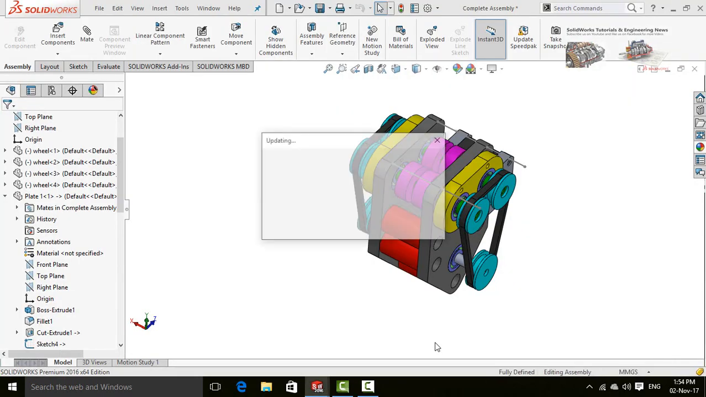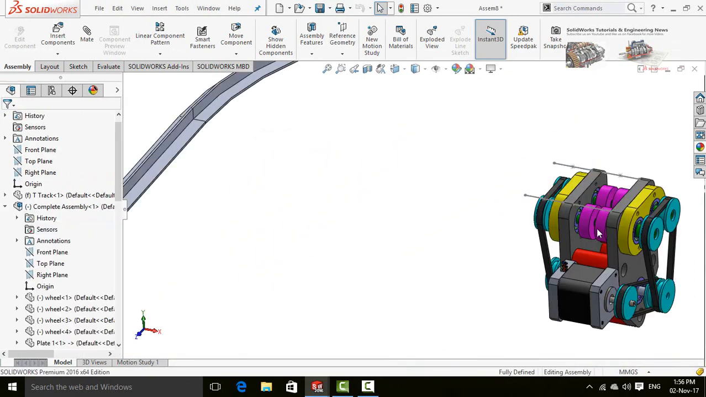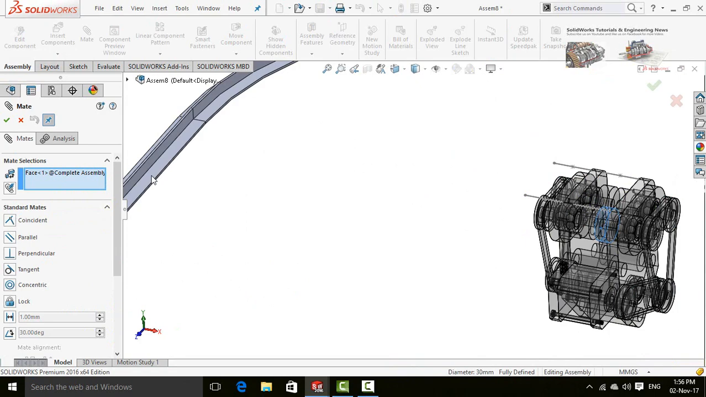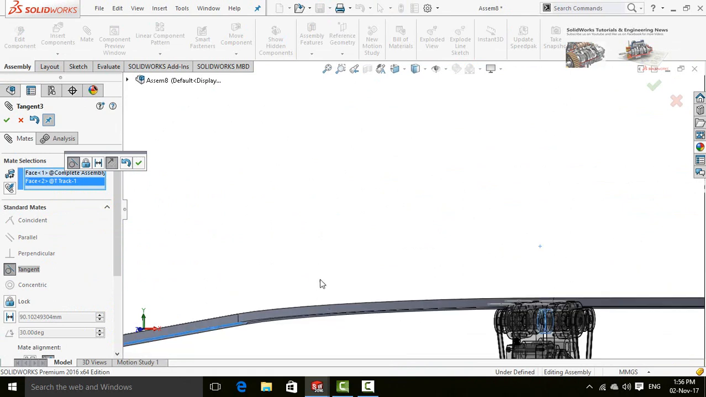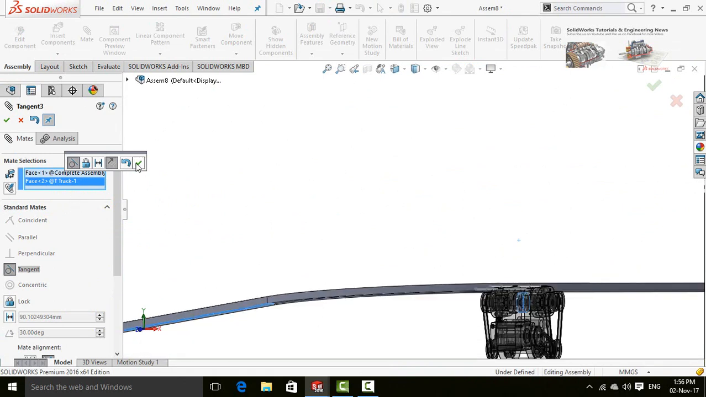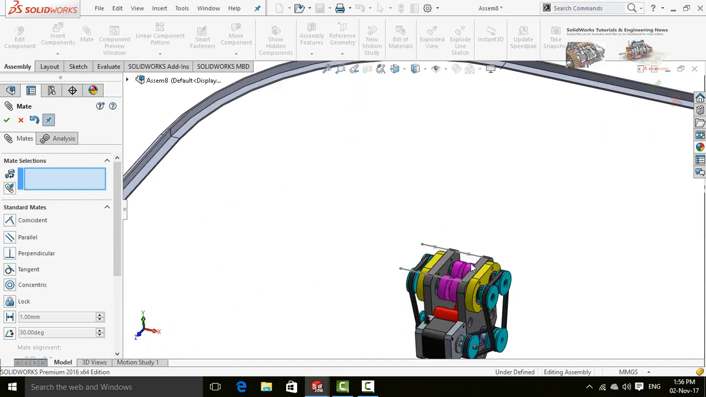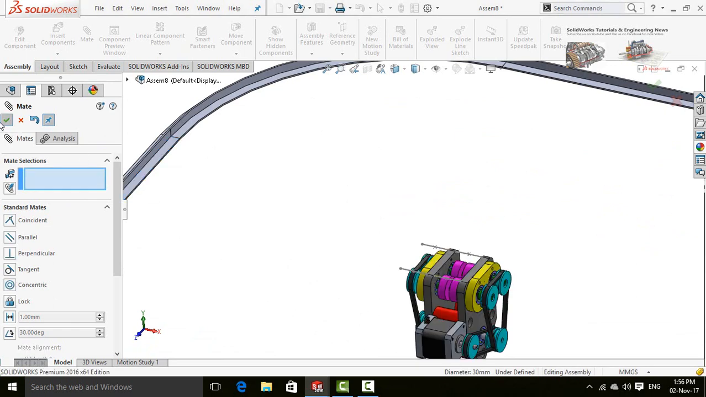Now open the assembly. Now click on this cylindrical face of wheel and select mate. Now click this face of track. So press OK button. Now click on this cylindrical face of another wheel and mate it with this face of track. Press OK button. Again press OK button.